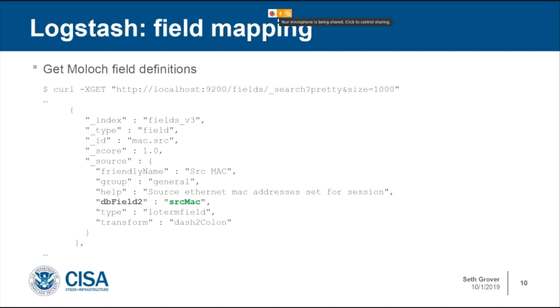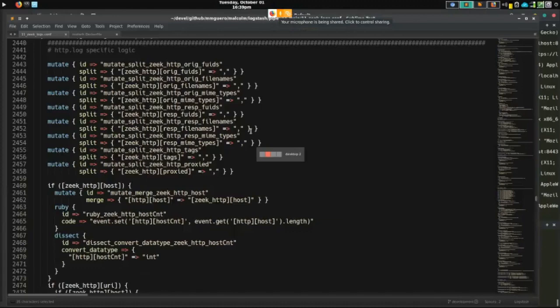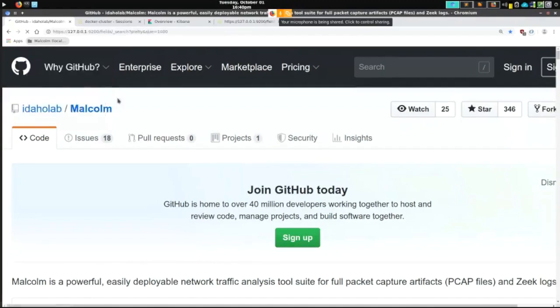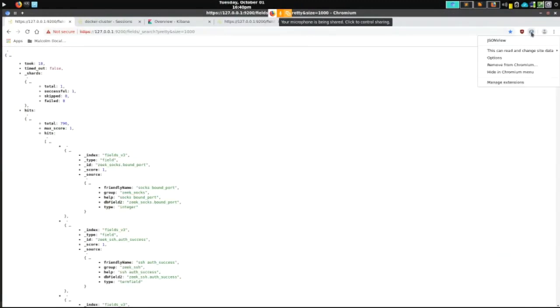So yeah, this is the Seth Grover show. The next step, once I got the Zeek field definitions, what those tab delimited fields are, I needed to go get the Moloch field definitions so I could figure out how to map the two. Luckily, they're stored in an index that Moloch creates called fields. You can run this curl query that I got off of the wiki, and basically just say, hey, give me all of the definitions of the fields that Moloch created when it initialized its database.